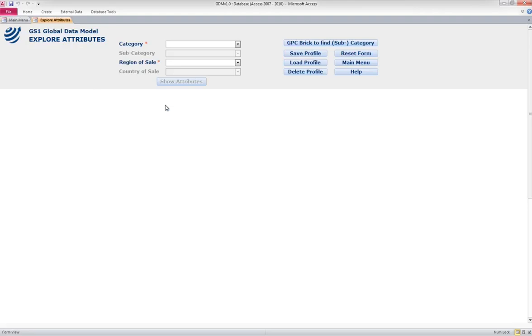The next one is a big one and a bit a complex one. This Explore Attributes is where you can start using profiles. There are category and region of sale that are required to populate. So I'll say food. I need a subcategory for that, grocery. A region of sale, for example, Europe. And let's take Turkey. Show me the attributes.